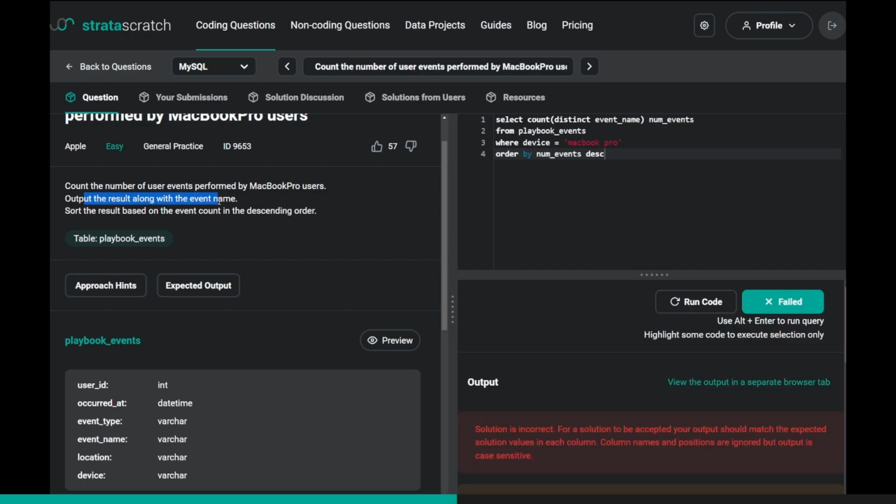We have to output result event name. So we just outputted a result. Now we need the event name as well. And we need to do a group by then. So we're going to say group by event name. For every event name right here, we want to show the number of events with this filter ordered like that.